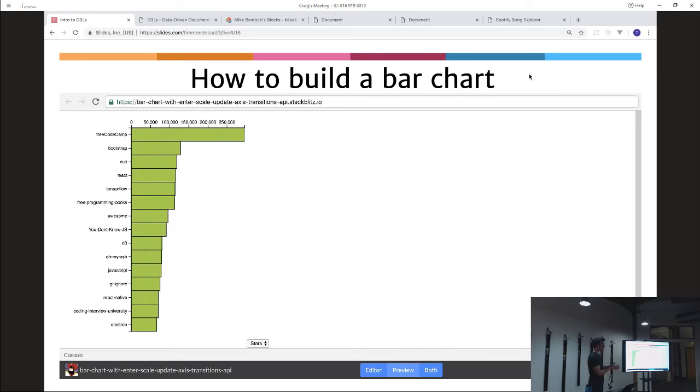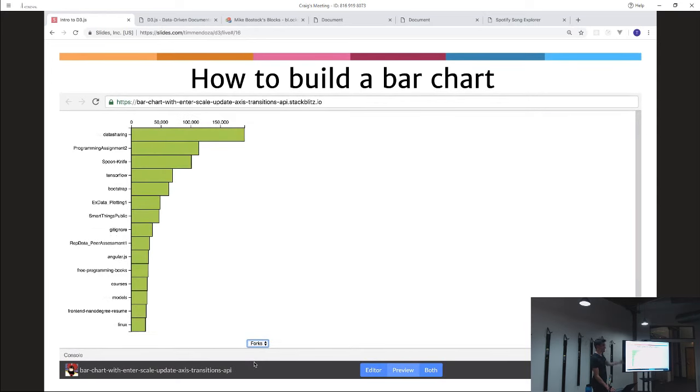So I'm going to walk you all through how to build this bar chart here. I still have a lot to cover, so I might go a little quickly, but all the code will be in these slides that you can come back to. So this chart is driven by real data. It reaches out to the GitHub API and gets all of the top repos by number of stars. We can also look at the number of forks. So these are all the top repos by the number of forks.